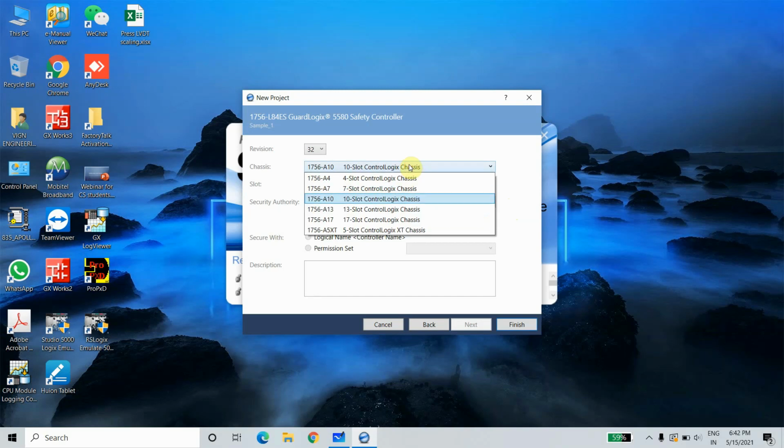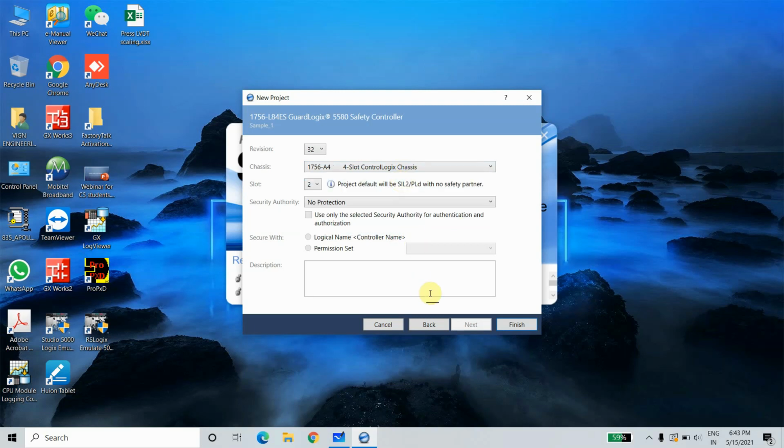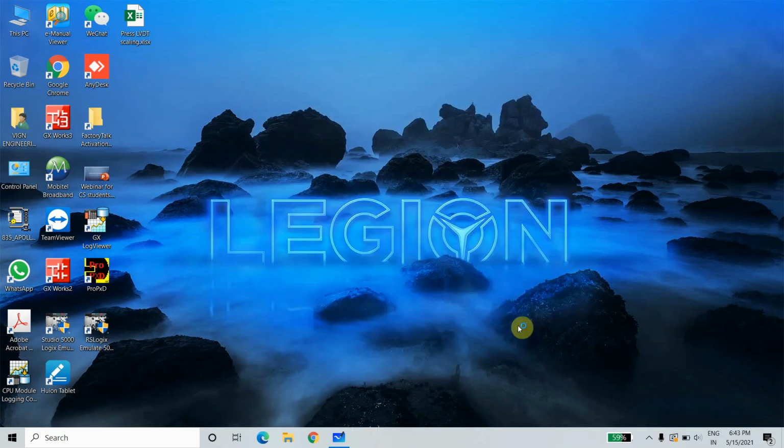Then this is the chassis which you want to select. It depends on whatever modules you are adding to the PLC. So if you are using 4 or 5 IO modules, then you can use this 7 slot ControlLogix chassis. Like that you can go on. So I am using this 4 slot. Then we can finish it.